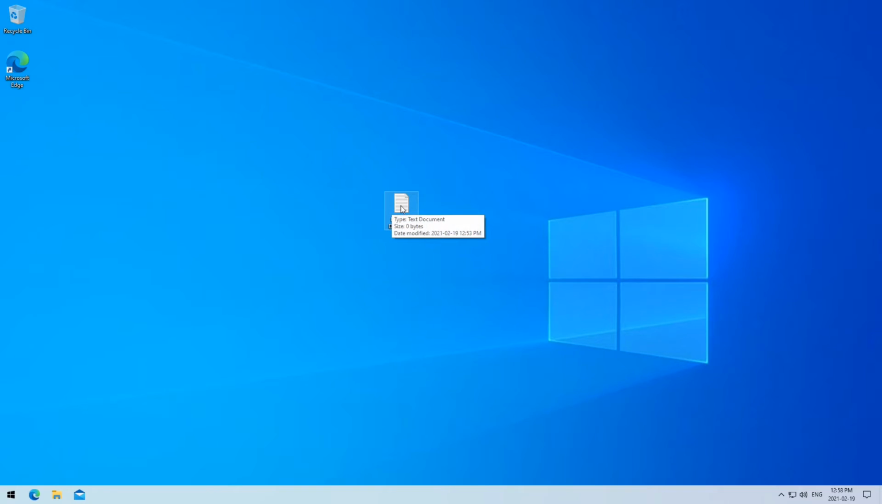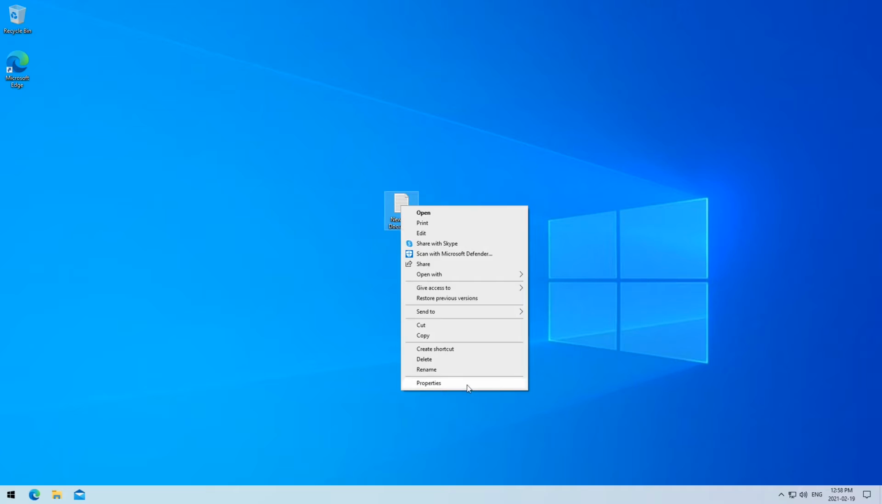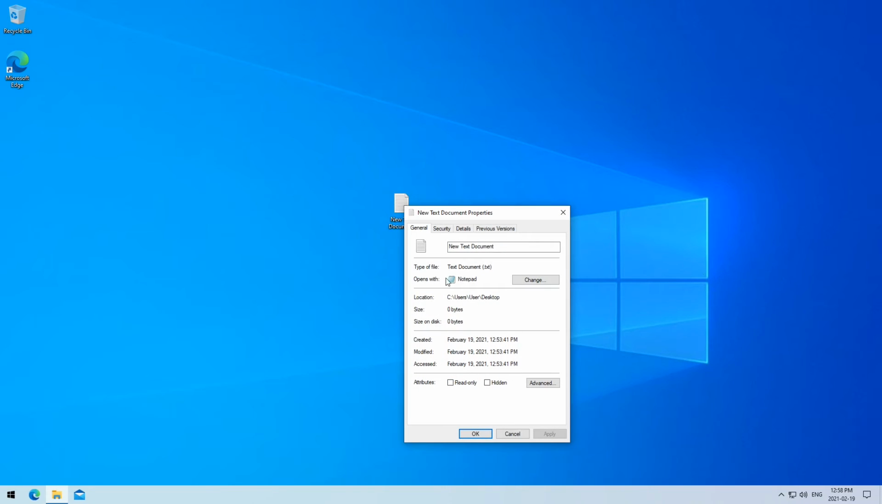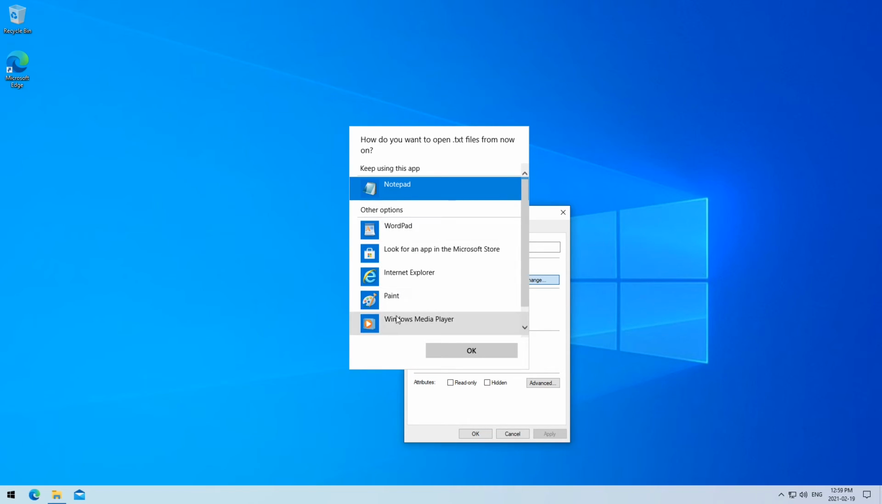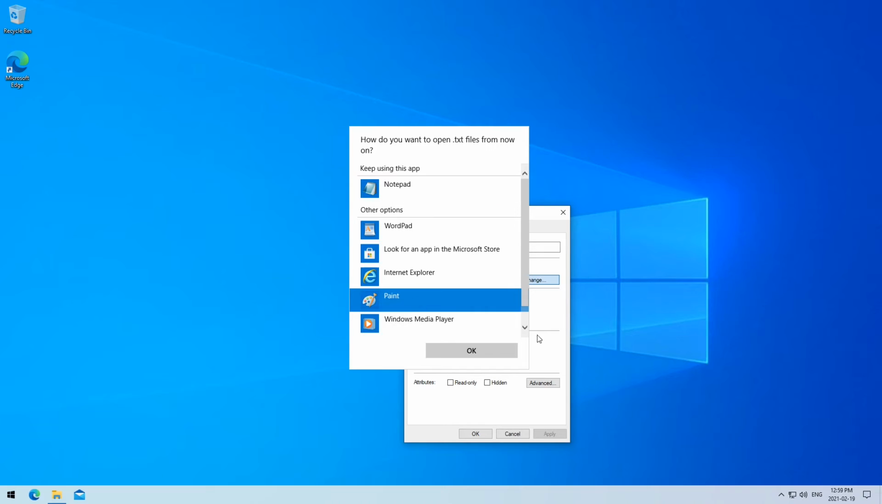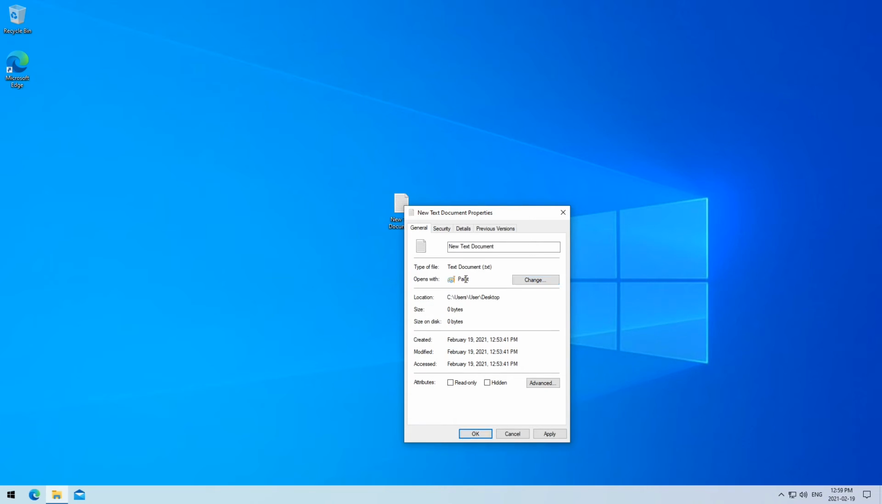So what you do is you right click on the file, go all the way down to properties. You're going to see here under the general tab, you're going to see opens with, and it'll tell you the program it opens with. All you gotta do is hit change, and then you choose the program here. If you don't see it, you click on more apps. So let's say we wanted it to open with Paint, you'd click OK. And now it changes to Paint, you'd hit apply, OK.